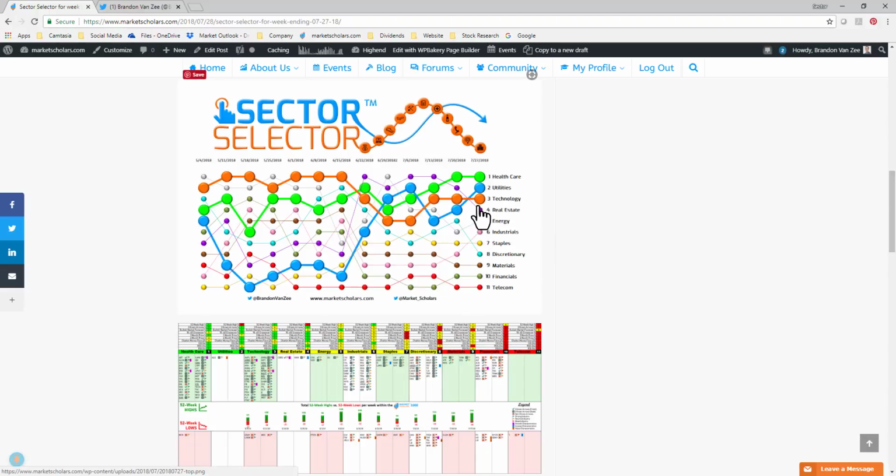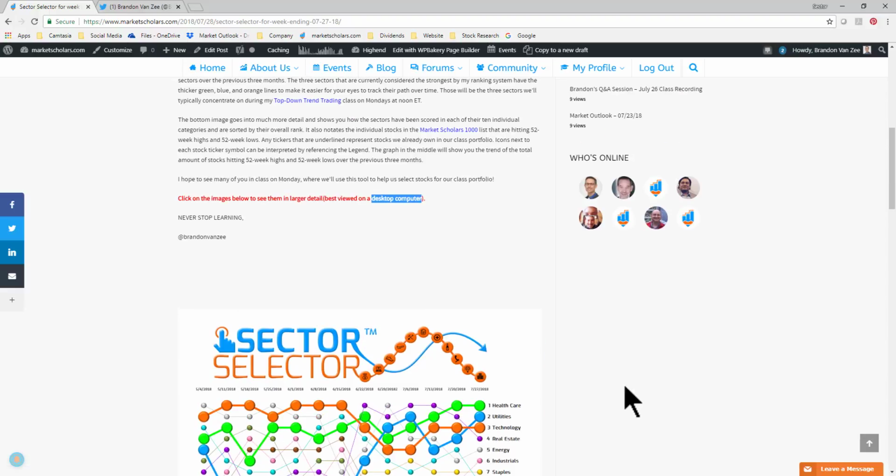So the ranking system up here, based on the different sectors that exist out there, is basically a ranking system that is utilizing the Market Scholars 1000 watch list. That is hyperlinked up here, as you can see as well. So I generally try to include that on each week's sector selector tool announcement. That way it's easy for you guys to access.